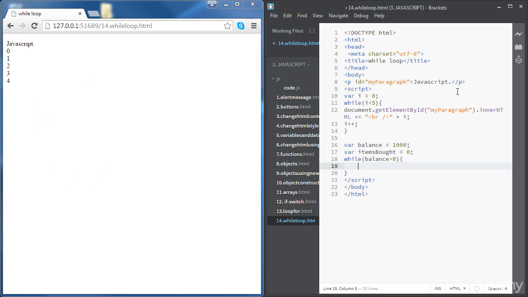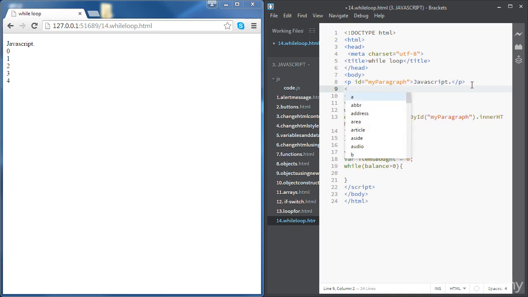Okay, so first of all, we're going to need a second paragraph, and we're going to say current balance is $1,000 at the beginning. Okay, and let's give it an ID, balance.